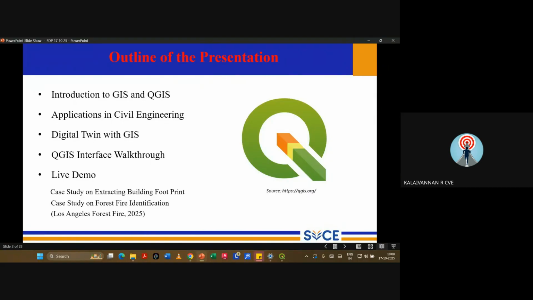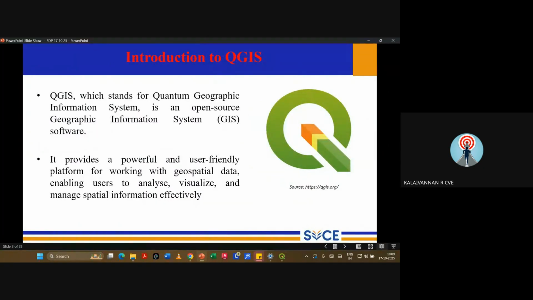And also, I'll do a quick walkthrough of the QGIS interface. And also, I'm going to do a live demo on a few case studies that I've chosen. The first case study will be on extracting the building footprint in the given area. And then there will be an interesting case study to identify the forest fire that happened in the Los Angeles area in the US. So this is going to be the presentation flow. Okay, to get started.